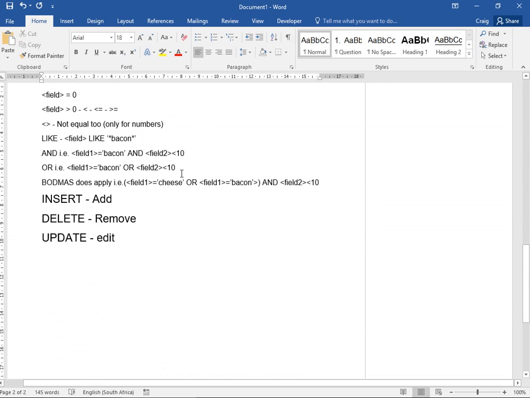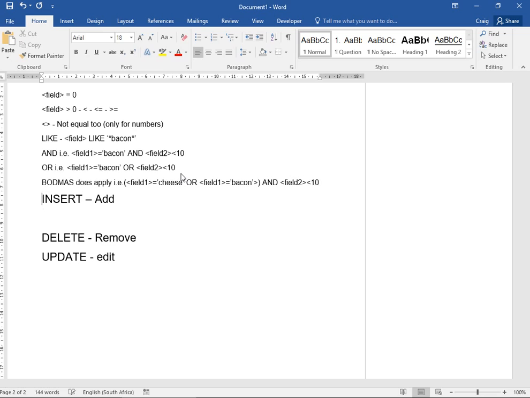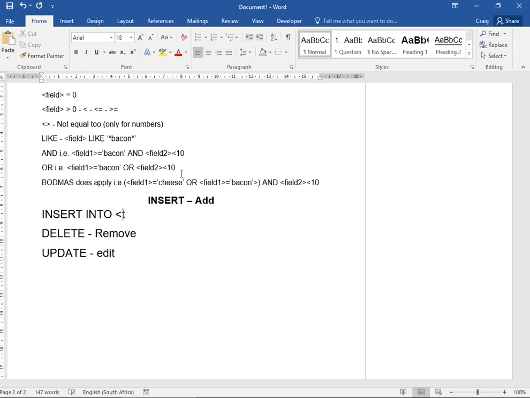Your inserts, it's quite simple. Your inserts literally are insert into, and you'd have the table there, and then you'd have open brackets field 1, comma. Now the one tricky thing that people forget about is if a field is an automatically generated number, do we add it?